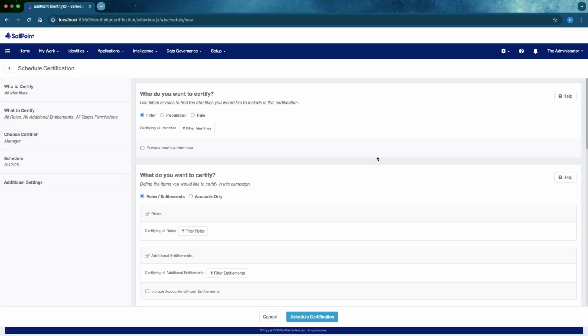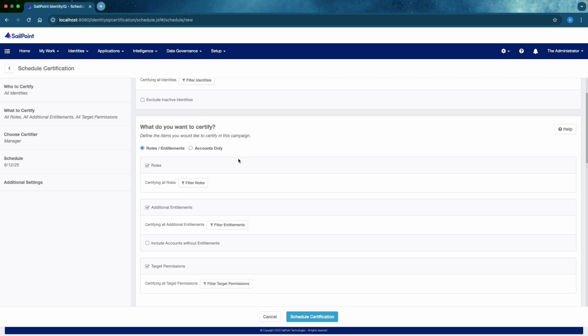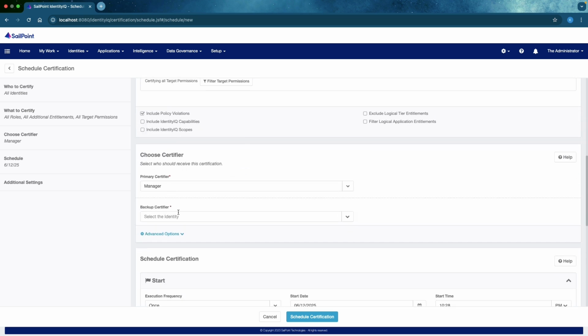So you can see what you want to certify. You can filter or select a population, or you can write a rule to exclude inactive identities if you want. Why certify inactive users? Or do you want to certify roles or entitlements or only accounts? Then choose the certifier, primary and backup.